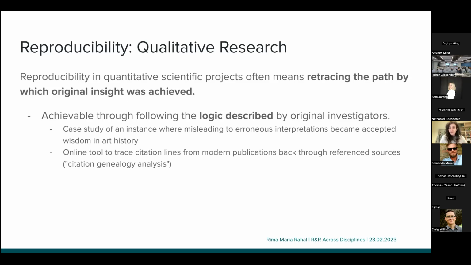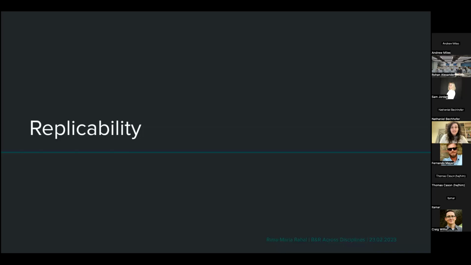You can trace its ancestry, if you will, back through reference sources and see at which point there was a misunderstanding in how a certain argument should be used. And therefore, yeah, this is one way of tackling how people think about logically retracing steps that lead towards a certain argument. In terms of replicability, again, I'm going to start with the quant area and see how they tackle these issues.